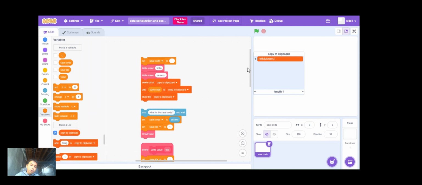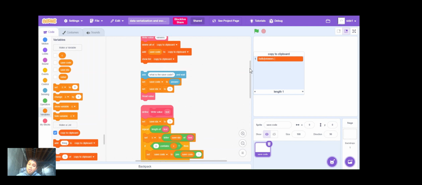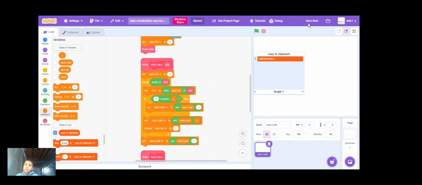And that's really simple, and we have this. So that writes this. And we can ask what the save code is. For example, we can write a variable and then read value, set variable to value. So do you understand that? What is the save index and why do we have to change it by 1? When we change it by 1, that basically changes what letter it reads. So first letter, then second letter, then third letter.